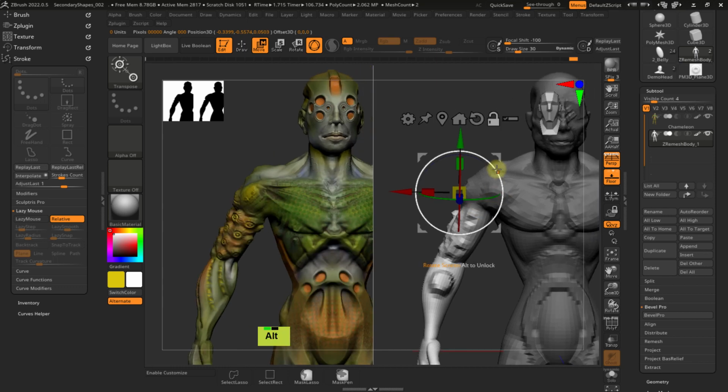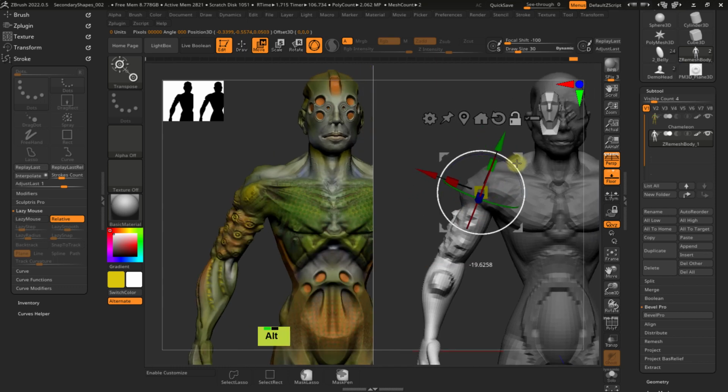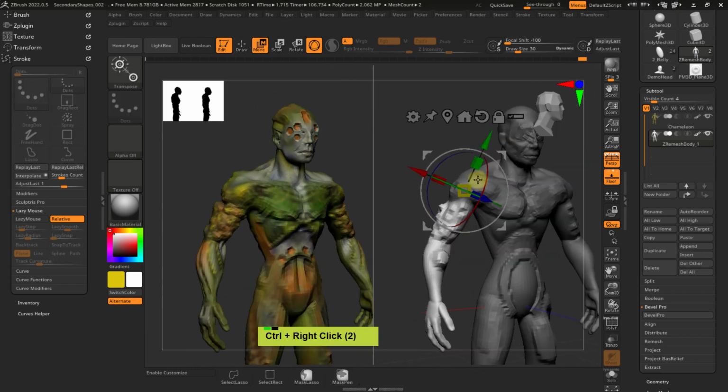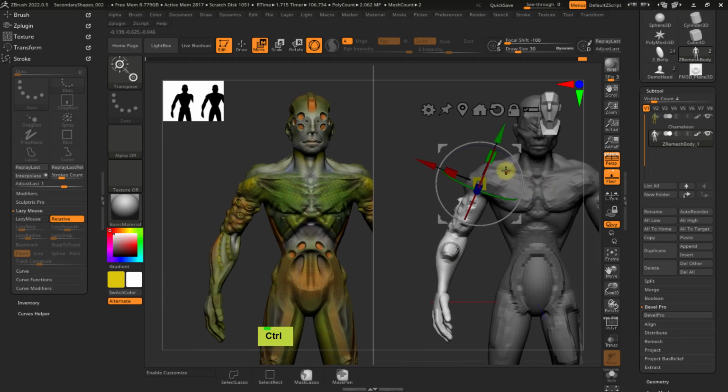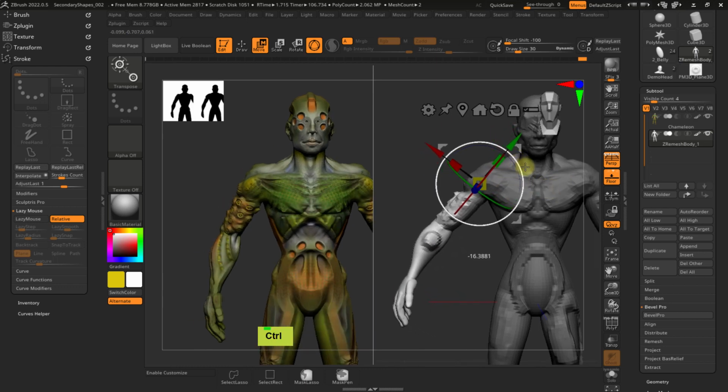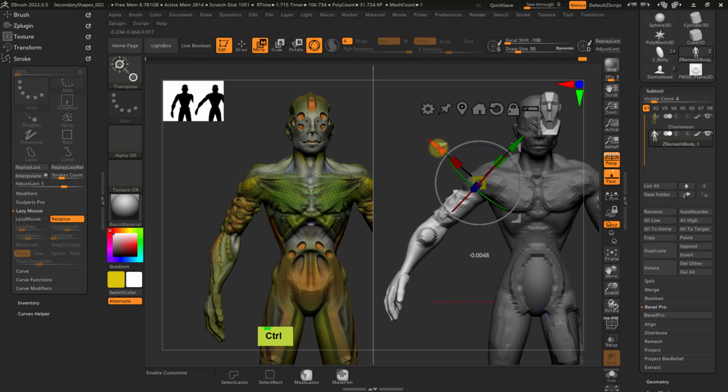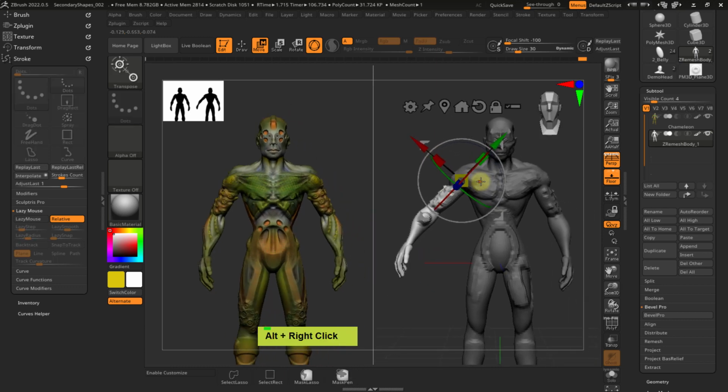And look at it from the front as well. Move it in this direction, rotate it, and now I can just move the arm. Okay, so that's one more thing.